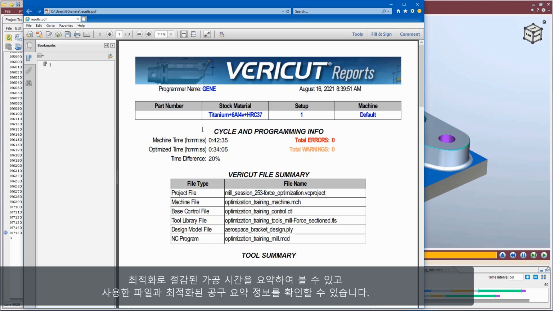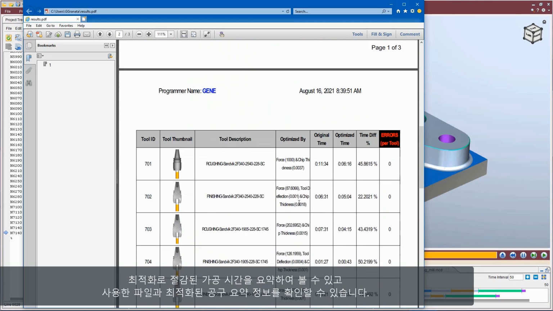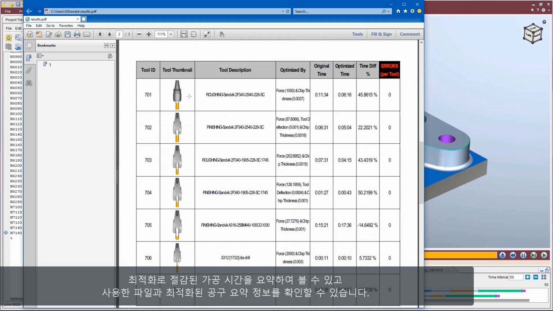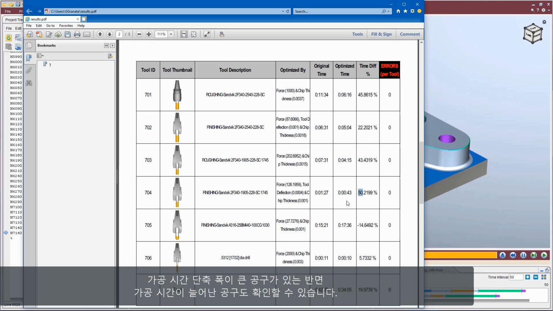A summary of your savings, the files you used, and then here's a summary of the tools that ran and were optimized. Each one's listed by the description in VERICUT's tool library with a picture and where it was loaded on the machine or how it was called at the machine. I've documented what the optimization settings were for each tool, and then it gives me the original runtime, optimized time, and the difference. So 45% savings, 22% savings, 43, 50% savings. You can see that the savings are dramatic in this case.